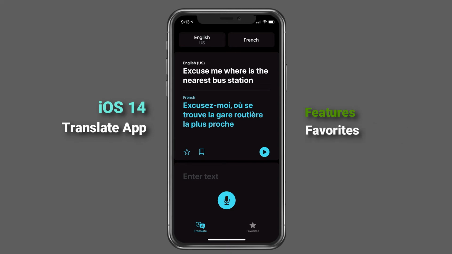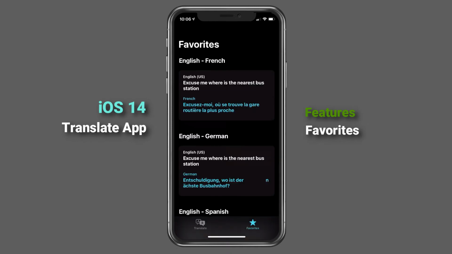By pressing the star icon, the recent translation can be saved in your favorites for later use. The Favorites button shows your saved and recent translations.